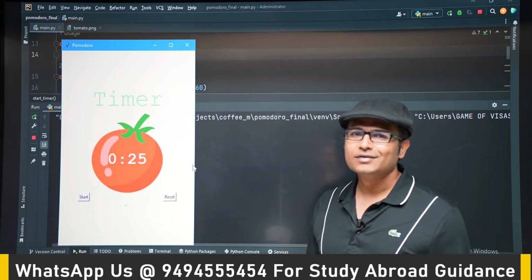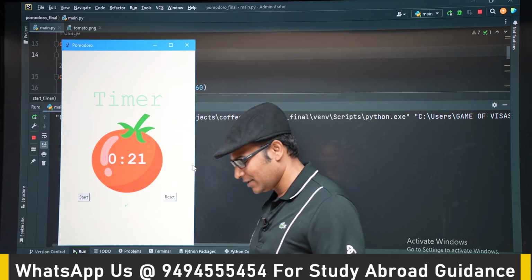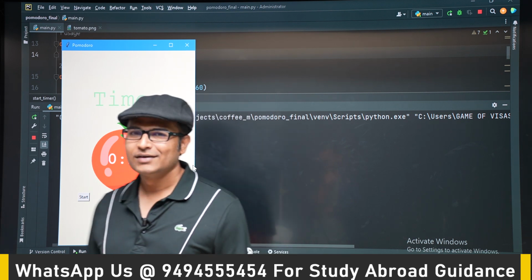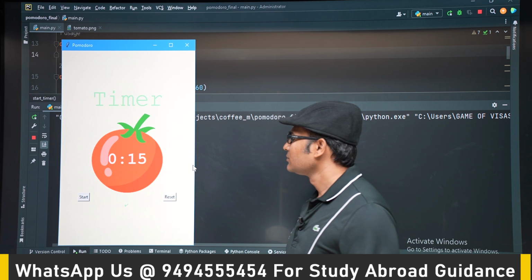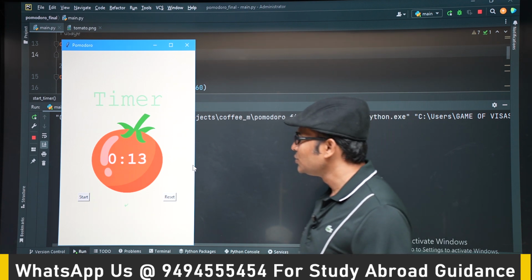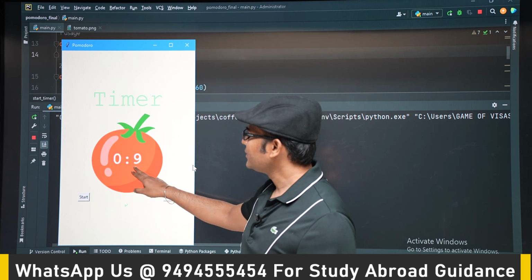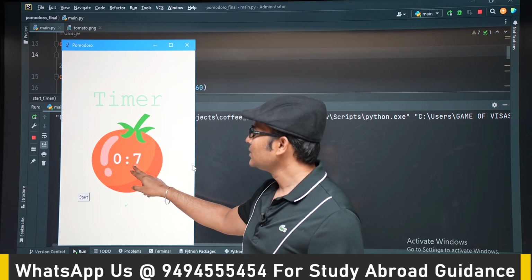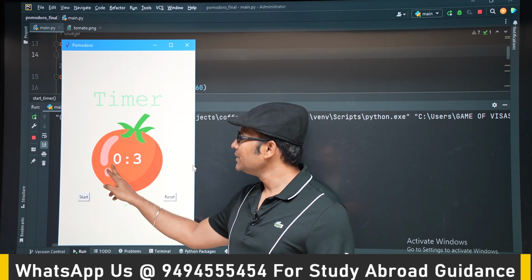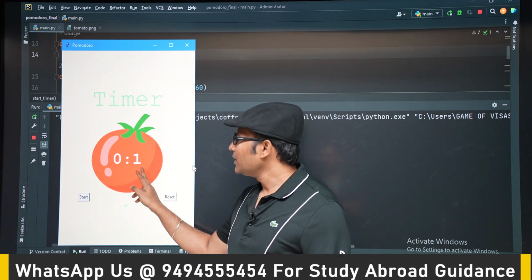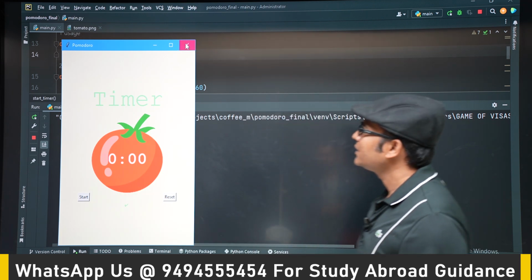We are almost there. Just 1 minute is taking so long. Now as it reaches 10, you will see that 9, 8, 7, all these are coming in single digits. See, on the left side, the minute single digit is fine, but this single digit is not good. Okay, so we will change that as well.